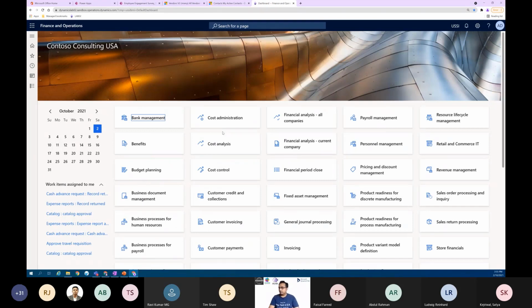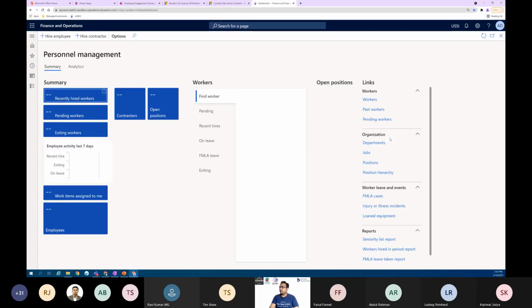embed the Power App. First, I will show you how we can do it inside a workspace, because what I have seen is people know how to embed it on a list page or a form, but there are ways we can embed these apps inside a workspace also. So I'm opening the personnel management workspace inside Dynamics. And what we can do is embed a Power App here, and it bakes into the workspace, and it gives you a feeling that it is actually part of the Dynamics application.